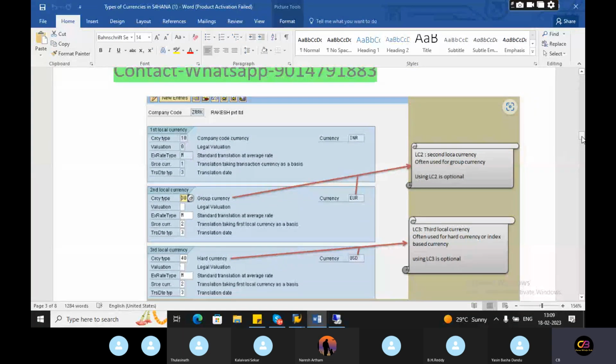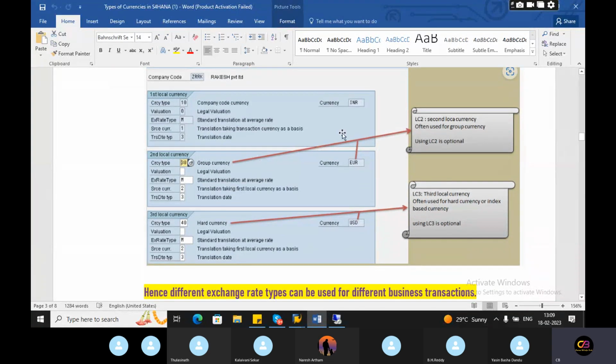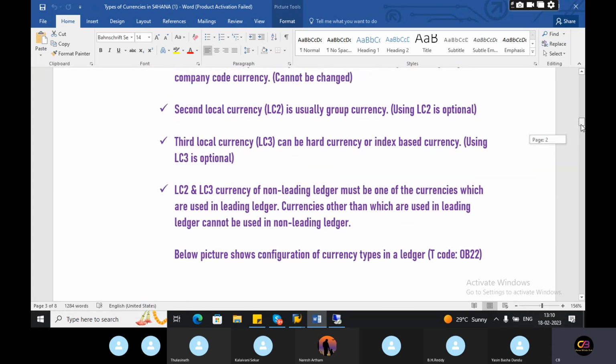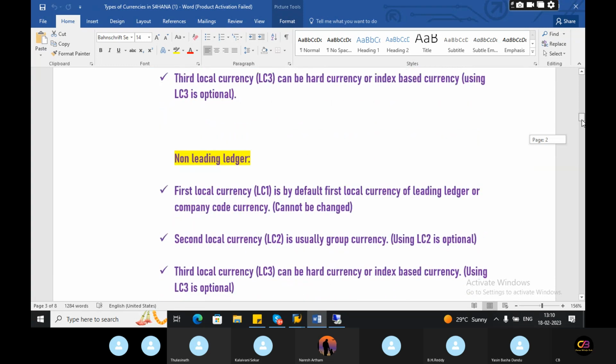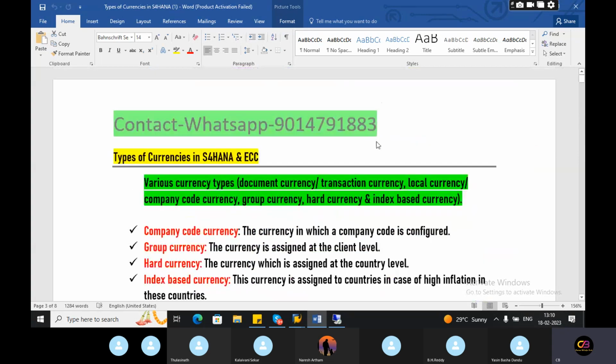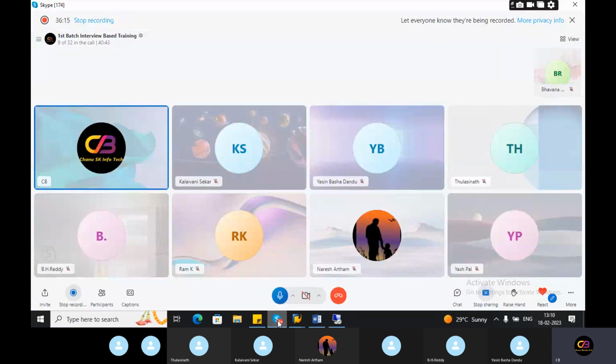So it depends. For this company code, the hard currency is also maintained. It's USD at the country level. Here the hard currency is maintained at the country level. It's euro, and this is INR. So here the group currency should be USD, and sometimes euro. It depends upon how you are going to report and where your headquarters is located, and that needs to be considered. Okay, so this is the overall idea regarding the currencies concept.